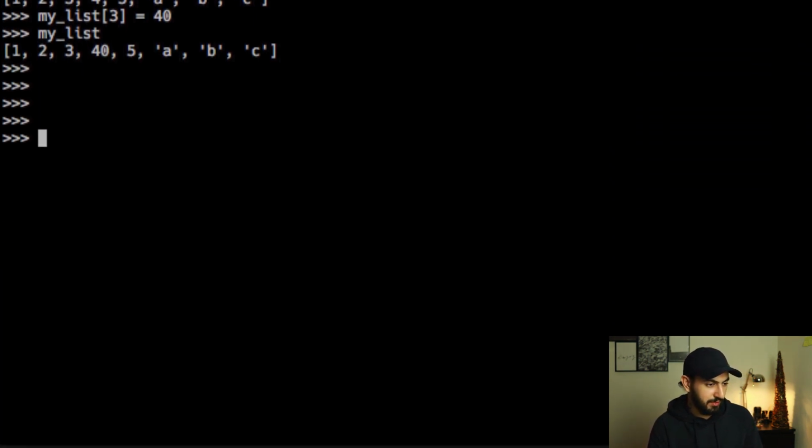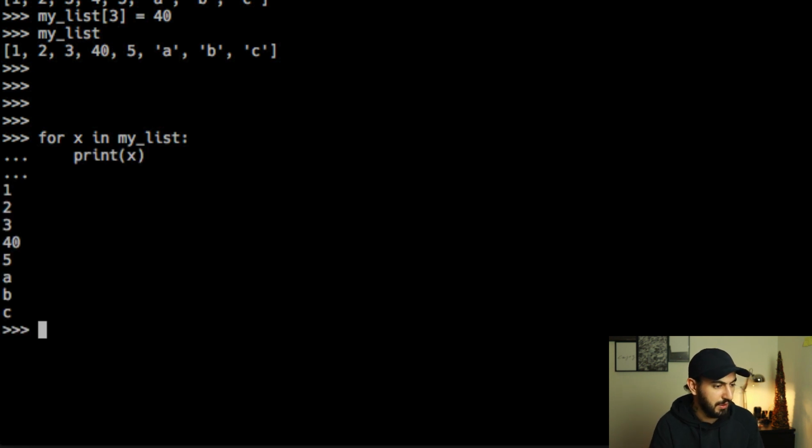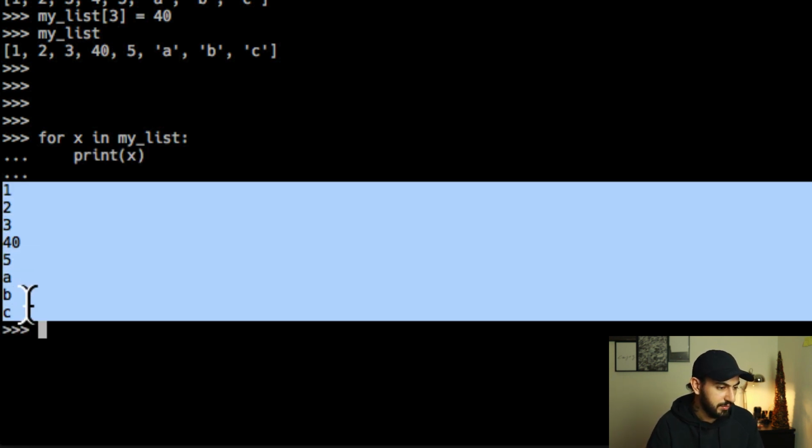And also, for example, if I want to just iterate over a list, I will cover all iteration statements and operations separately. But for now, let's say if we want to go through all elements, for x in my list, just print x. Yeah. And now we can list them. So it's quite a basic operation.